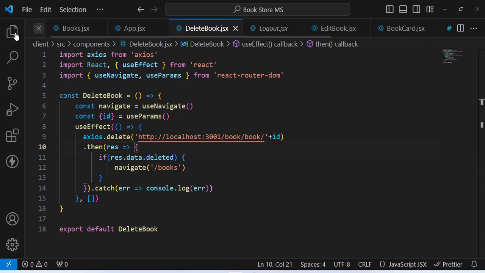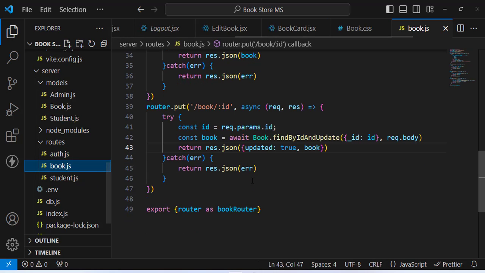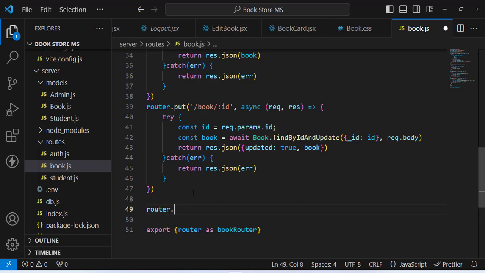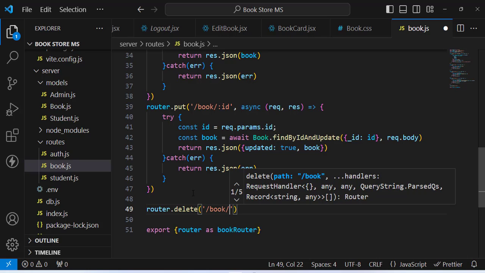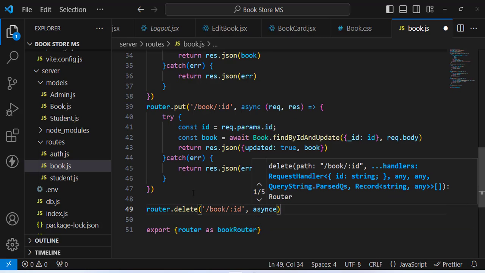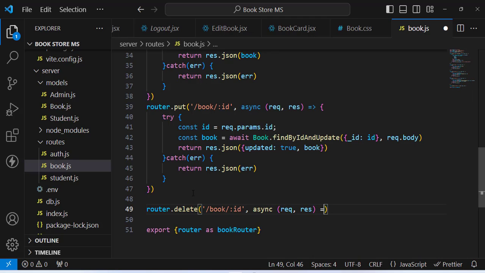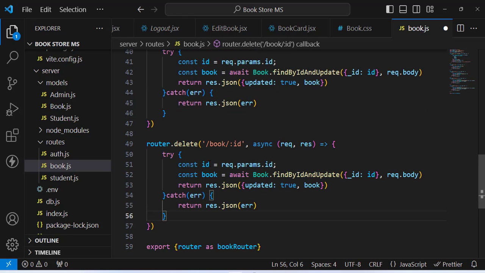Okay, let's move to the book route, and in this book route, what we will do, router dot delete, and here book slash ID, async request response, and here first of all let's copy this code and paste that code here, and we will take the ID from params.